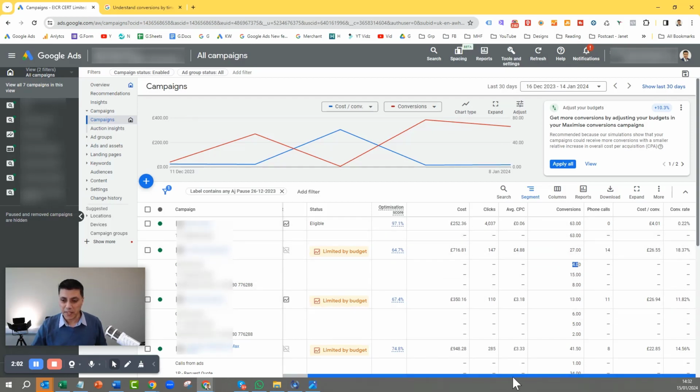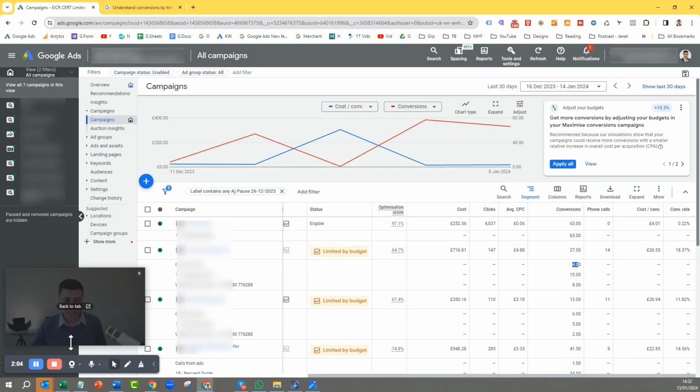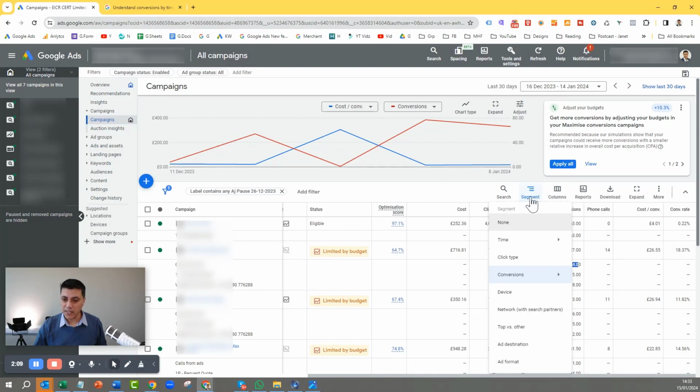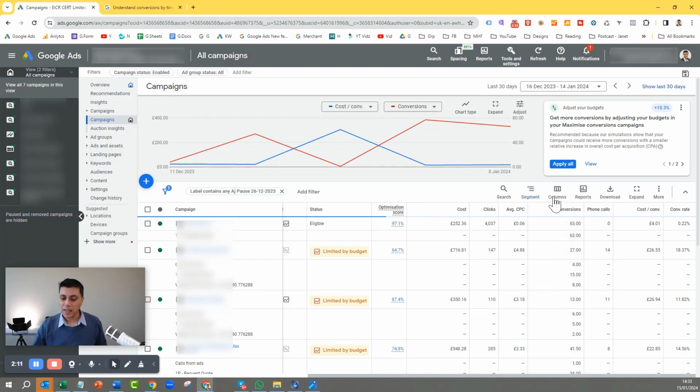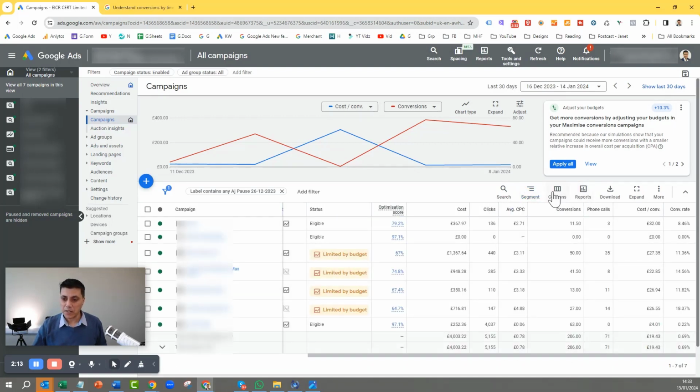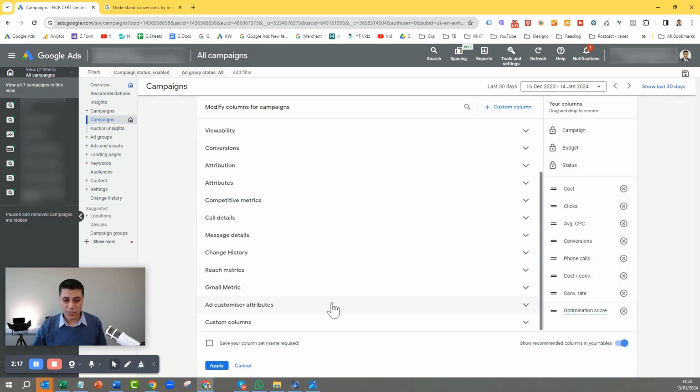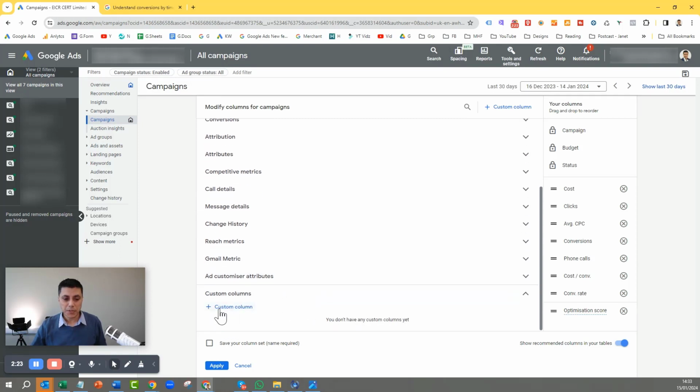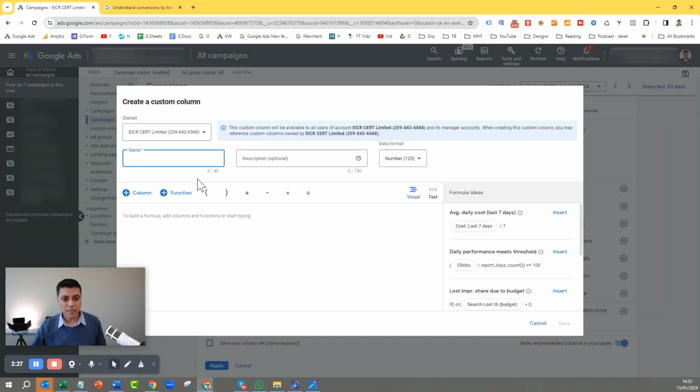Wouldn't it be great if we could have these as columns? And that's what I'm going to show you right now. So firstly, let's get rid of this segment here. Then what you would do, you would click on columns and modify columns, and then you scroll to the bottom and click on custom columns over here. And when you do, you click on this add symbol and then custom column.